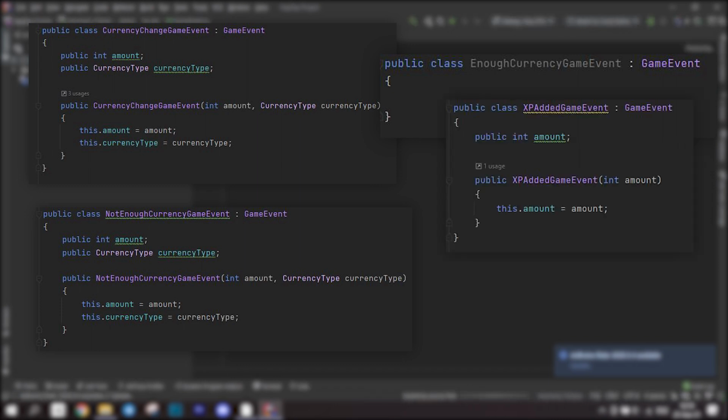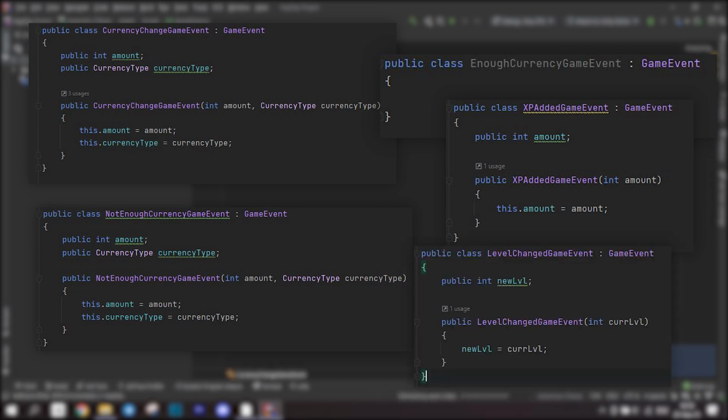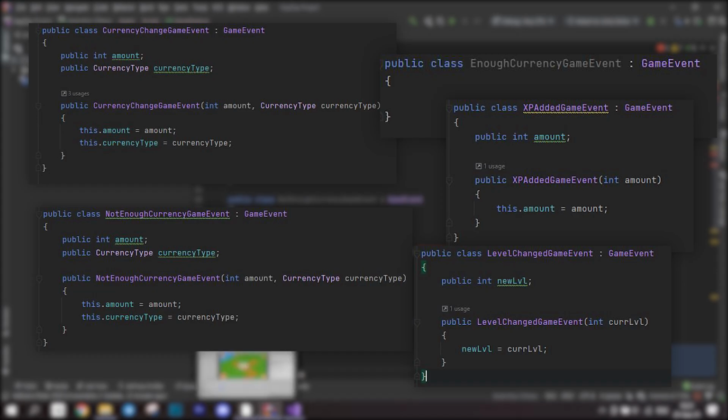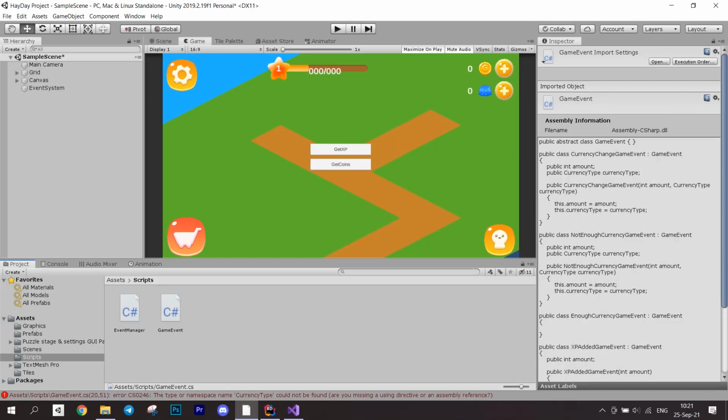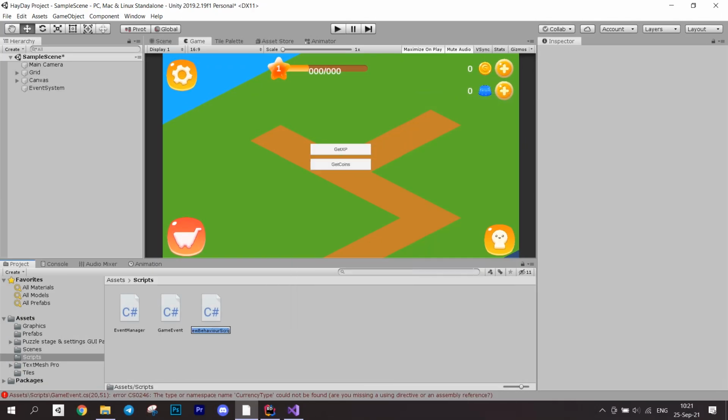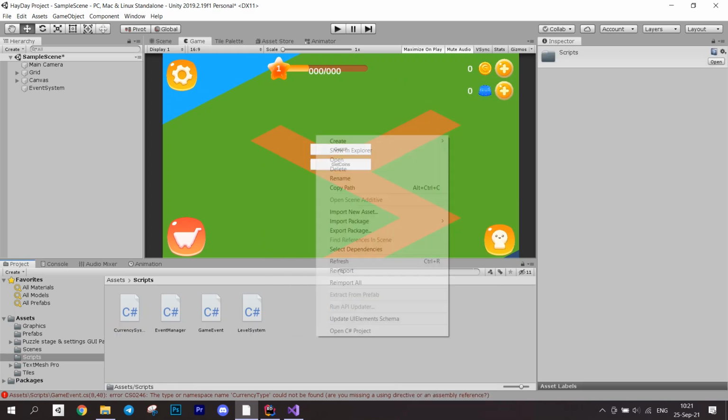XPAddedGameEvent to notify the level system when we get some experience. And LevelChangedGameEvent to unlock things from the shop, production items, etc. when we achieve a new level. Some of these events have fields to pass information like currency or the amount of experience we got. After you're done with this script, we can move on to the others. Create 3 scripts: currency system, level system, and game manager. Open them in the editor.